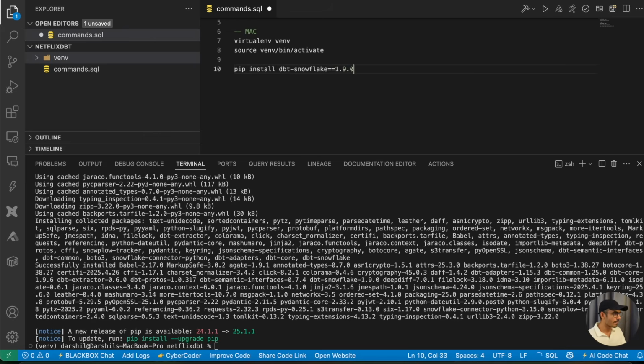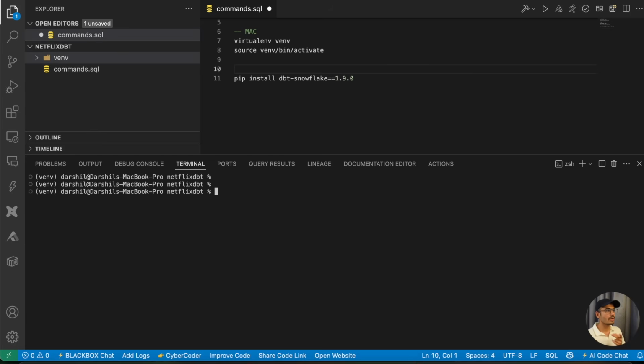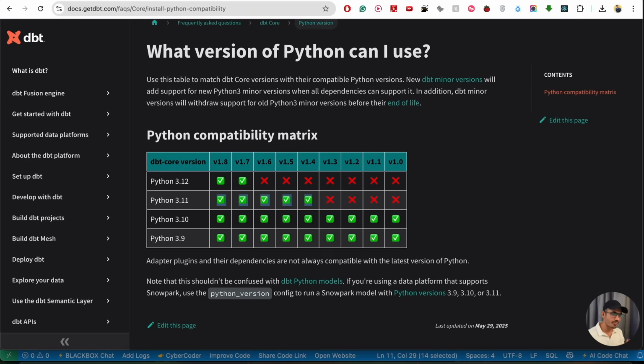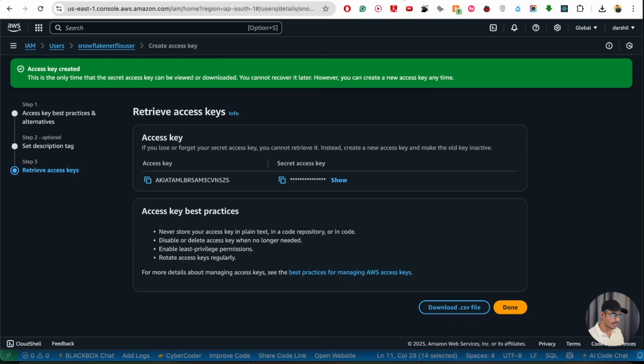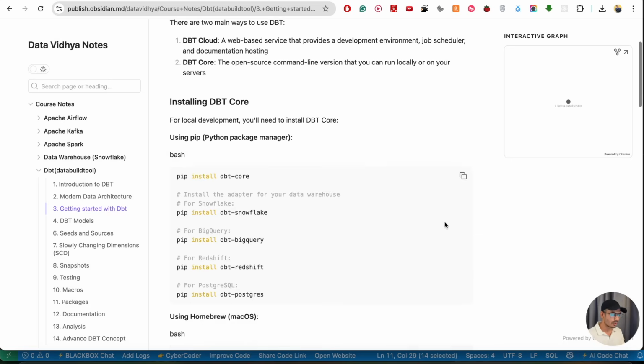Now this is done. In my case, DBT is installed. I'll just clear the screen. DBT is installed, and the Snowflake connector is installed. Both of the things are installed. Now we have to create one root DBT folder. Again, these are setup steps that you have to do most of the time when you're working with a project.